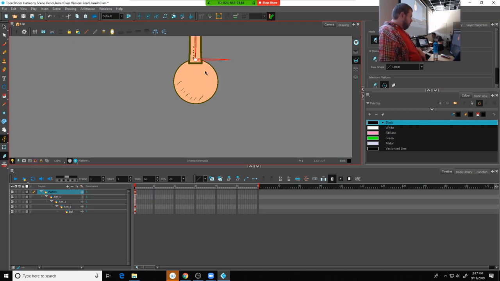How are you getting the bones in the circles? I tried clicking on the tool, but it's not doing that. This one right here? Yeah. Do you have the platform selected?